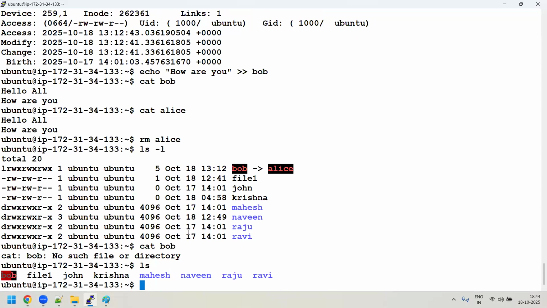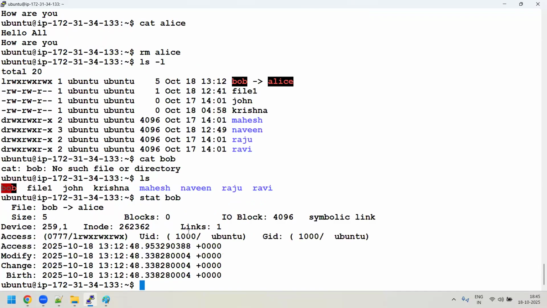Sir, for the inode which was created for Bob, will it be deleted automatically, or will some garbage collector run? If you do a stat of Bob, it will not consider it. See here, it is still showing you that there is a file that exists with this.